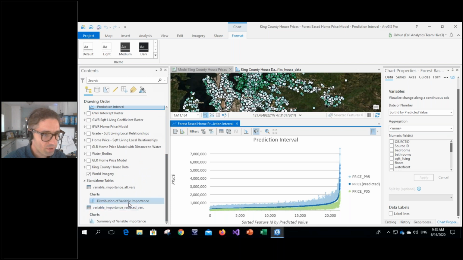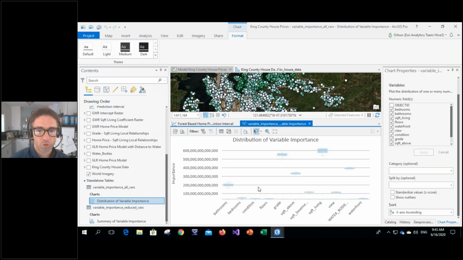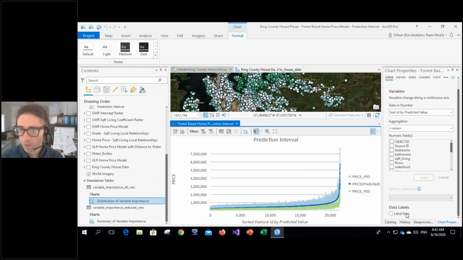Another very useful output of random forest is the distribution of variable importance. Here it tells us that the condition of the house and square footage of living are the two most important variables. Distance to water bodies is the third most important variable that determines price. So this really gives us an idea about the drivers behind the housing market for King County, Washington.